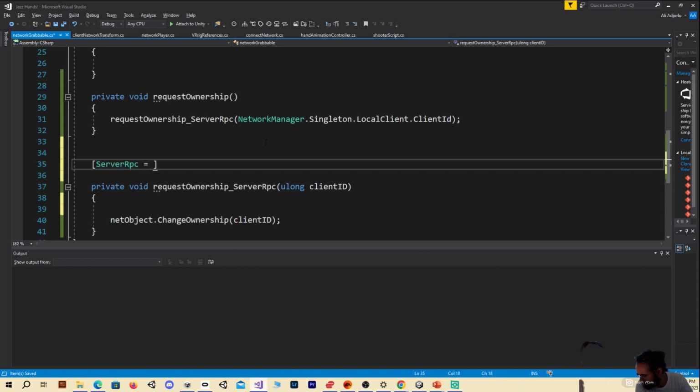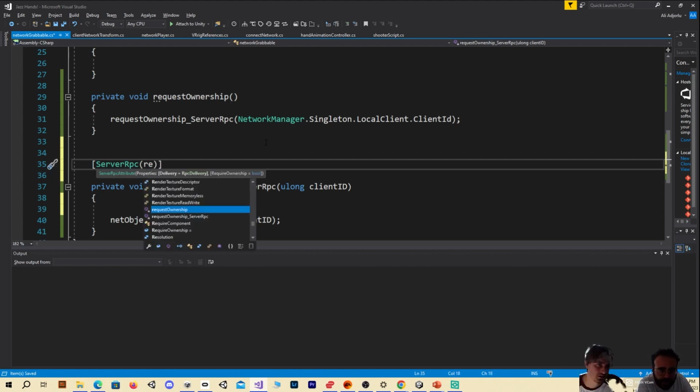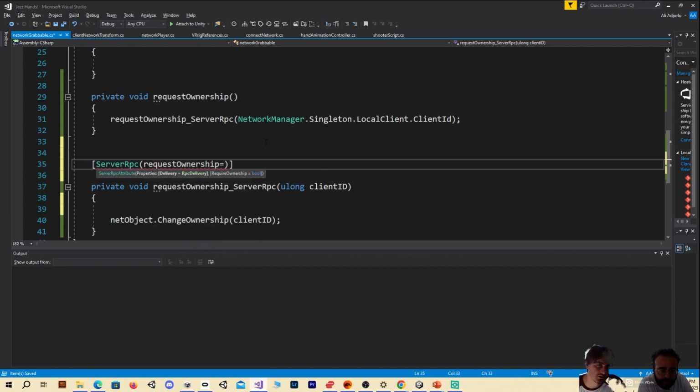So this is only going to execute. No, this require ownership we don't really need, because we're already saying that we're going to change ownership. Actually, we say in parentheses the RequireOwnership. There we go. As you can see here, it is also equals false.